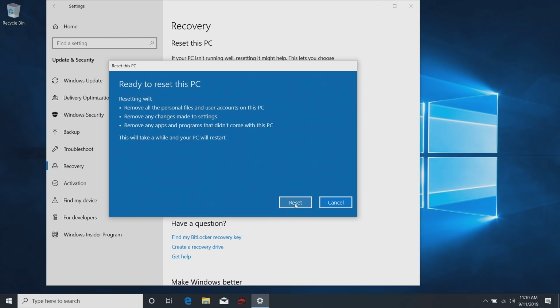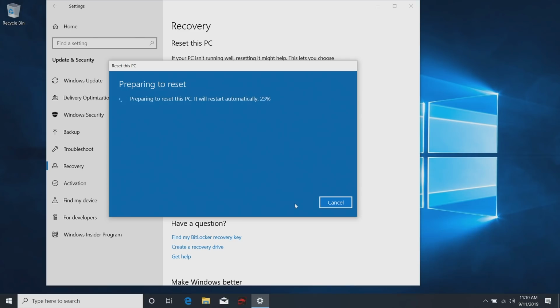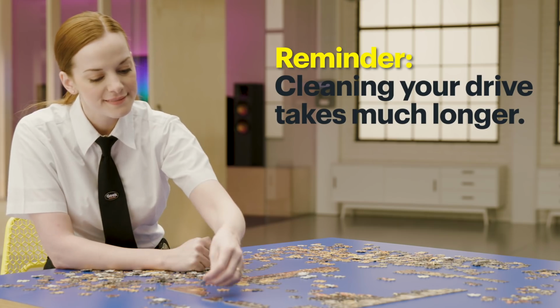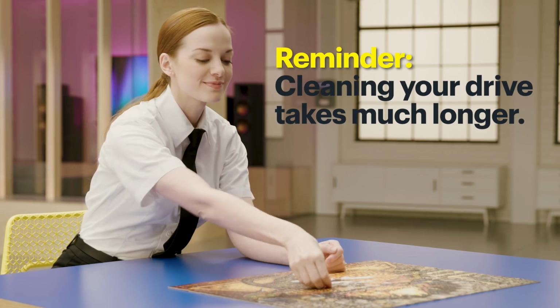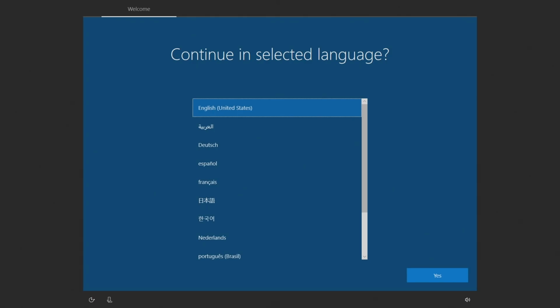Now all you have to do is click Reset. Remember, back up your files first. The reset process will start and the computer will reboot, perhaps several times. Reminder, cleaning your drive takes much longer. When the restore is done, your account will be gone. You can then either go through the initial setup process, like when you first got the computer, or feel free to sell or recycle it.